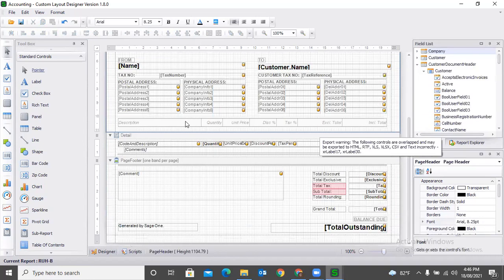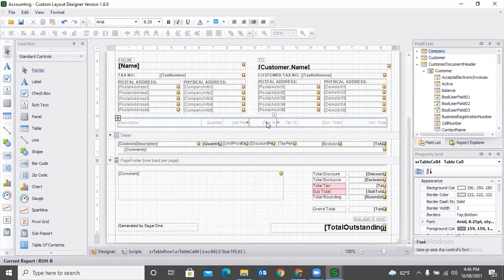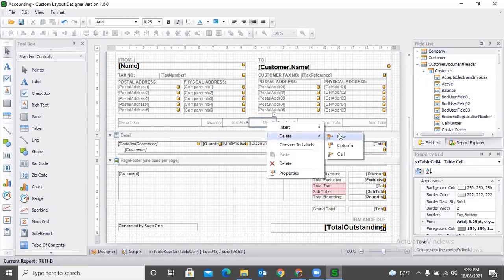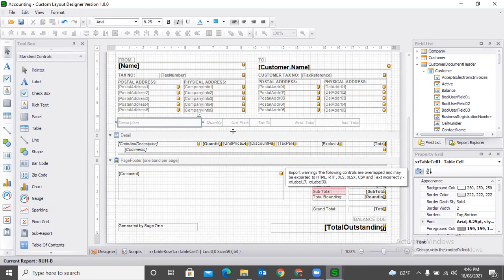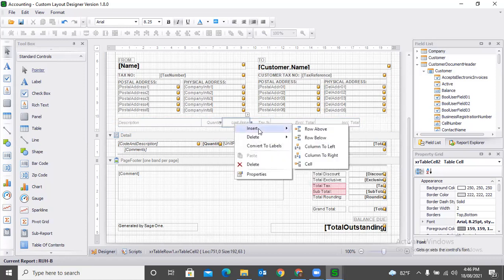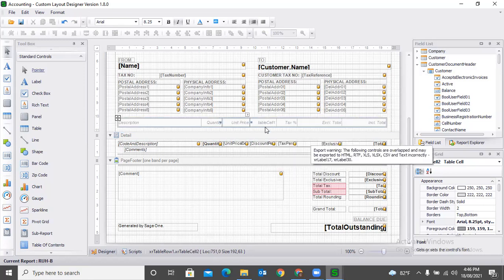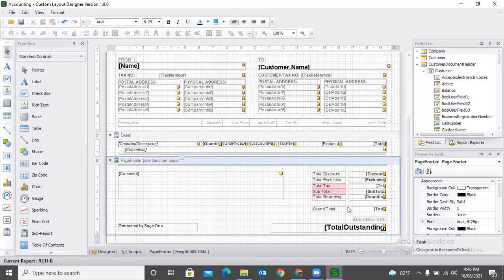And now here you can see the item description, quantity, unit price, discount, taxes, exclusive total, inclusive total available. If you want to remove any column, for an example, if you are not giving any discount, you can delete this discount line. And if you want to add another column, you can right click and click insert and column to right. Like this, you can add columns or you can delete columns. And from here also you can add details.